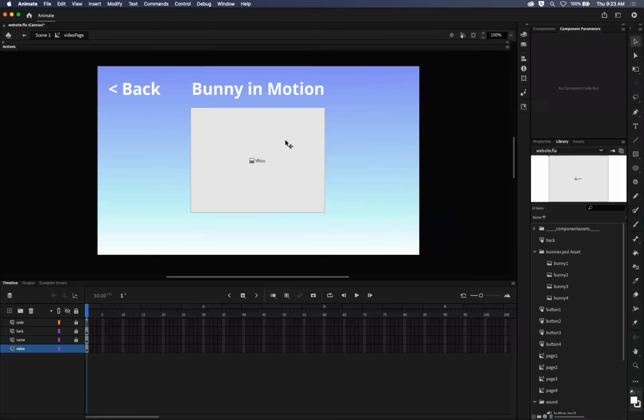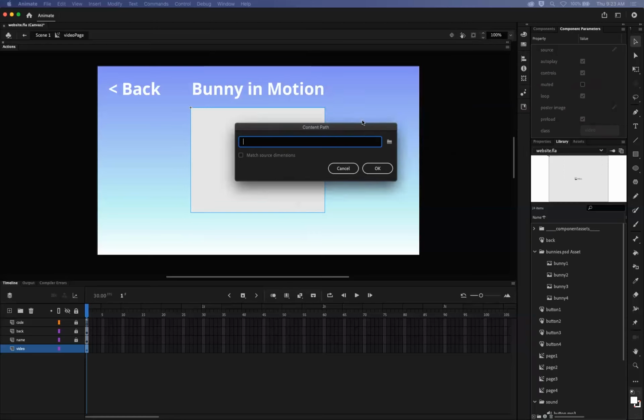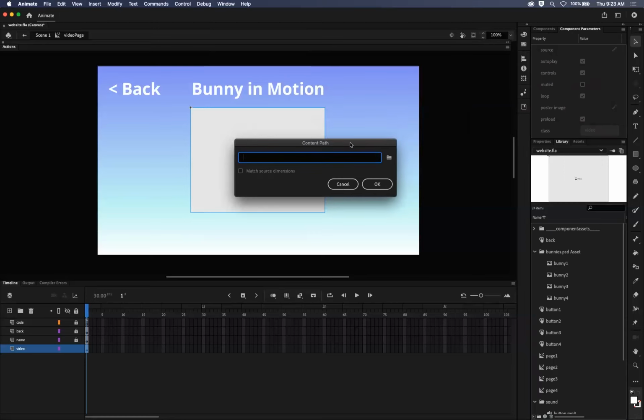Okay, so what you need to do is have this video component selected on the stage. And then in the component parameters, let's start with just changing the source, and then I'll show you what each of these other options do. So click the little pencil icon to the right of the source, and that will open up this content path dialog box with a little folder that you can click on to go find your video.